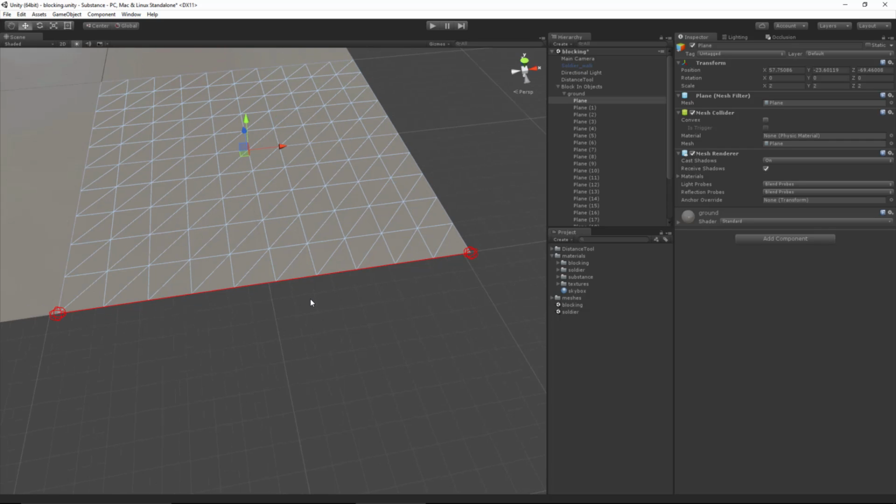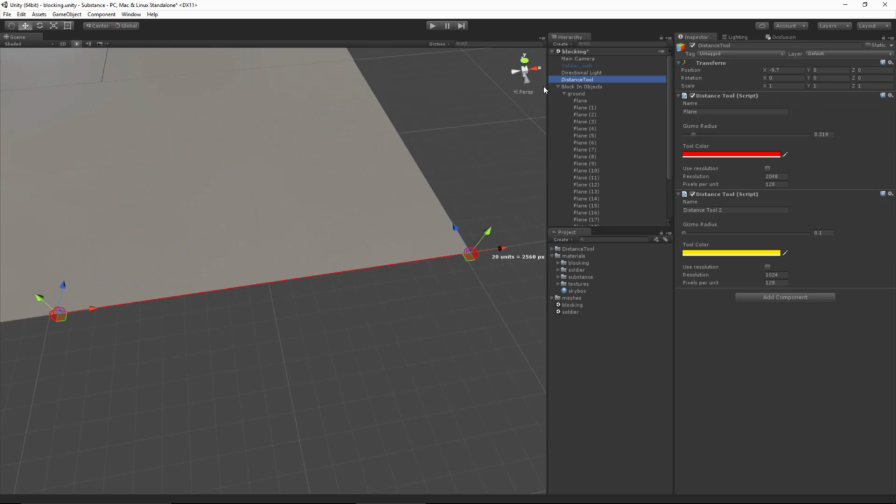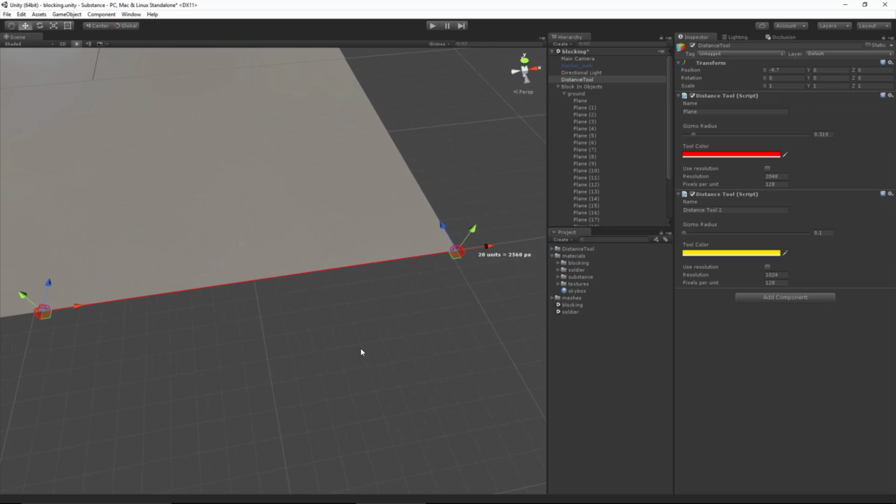However, I have this tool that I created a few years ago and I call it the distance tool. It's actually available on the Unity Asset Store. However, the version that you see here has been updated for this project. So you can get the updated tool here with the project files, and I'll also update the Asset Store as well.